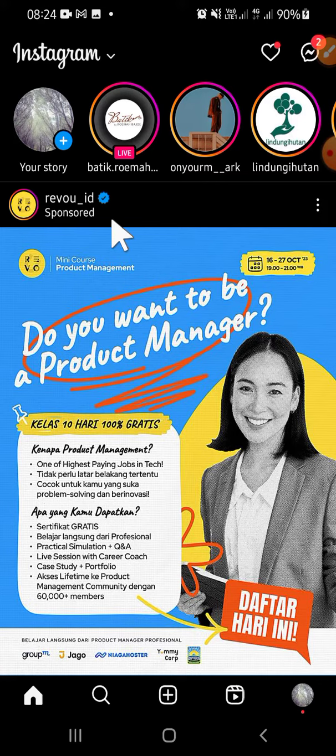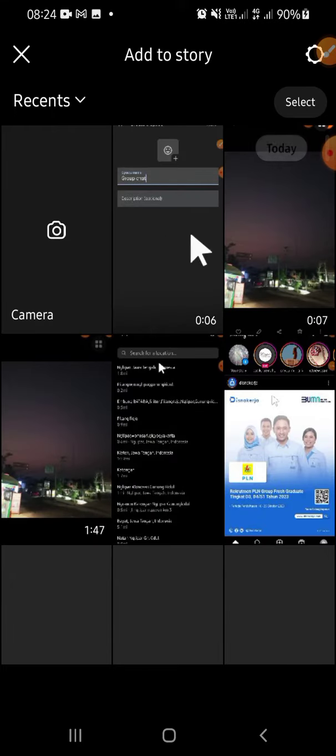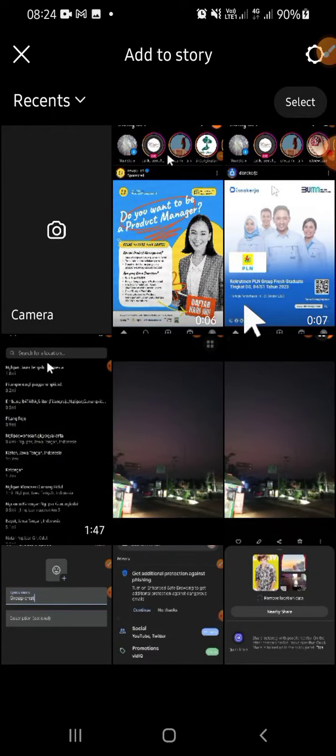Then before we add location to our story, we have to create the story first, and we can click on the story button right here to upload a story. And I'm just going to upload a photo from my gallery. So this is the photo that I want to upload. Just tap on the photo.